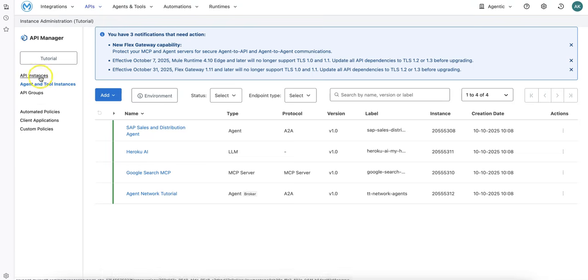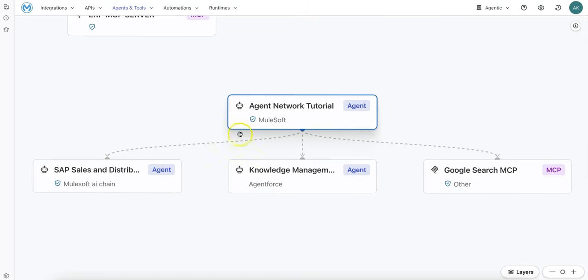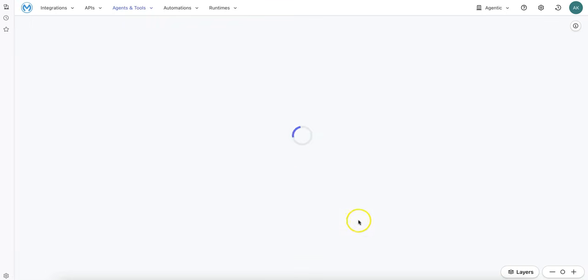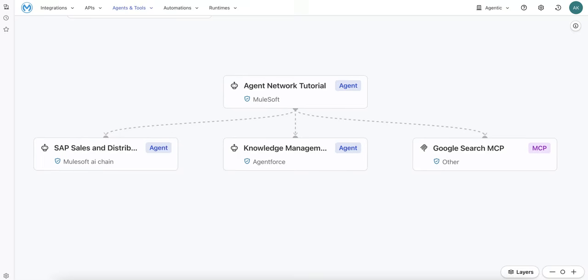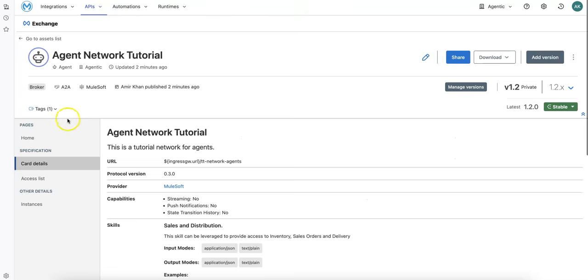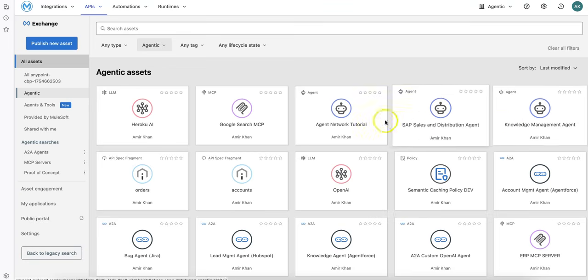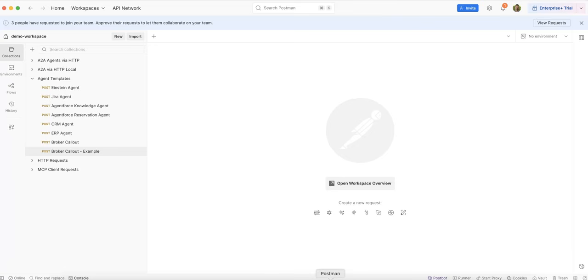So here we should now see the knowledge agent configured. This is nice. We go to visualizer. I think here it was already. Yeah, it is already present here. We go to our exchange, and we should also see now the knowledge agent, which is appearing here. So these are my 5 assets which are deployed. And now let's come to the test part.